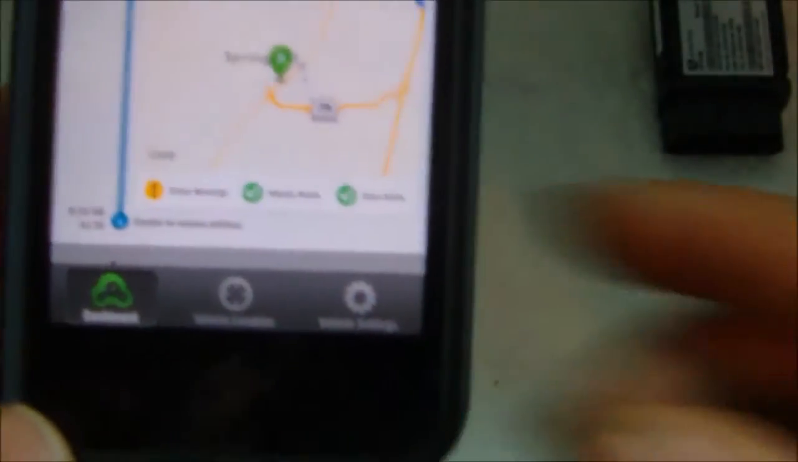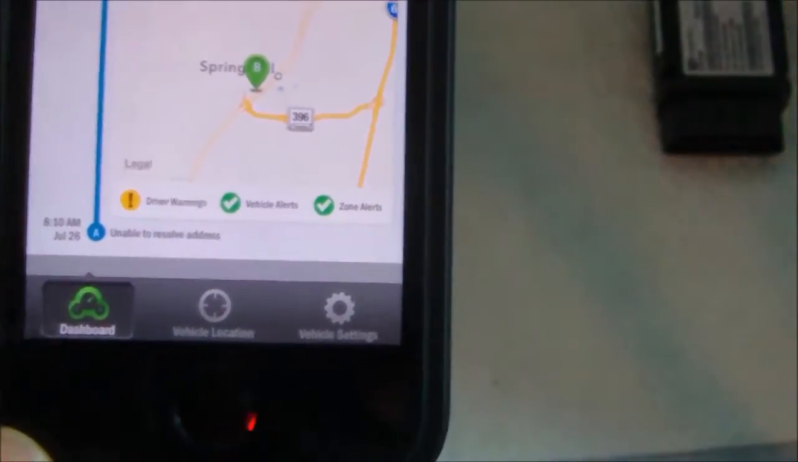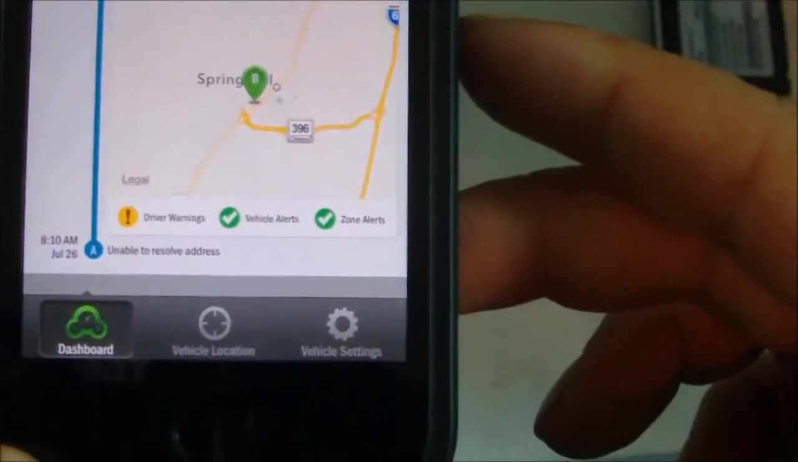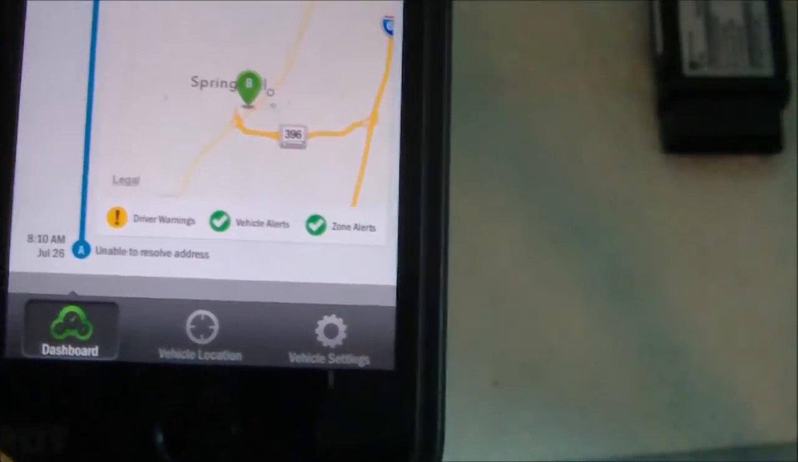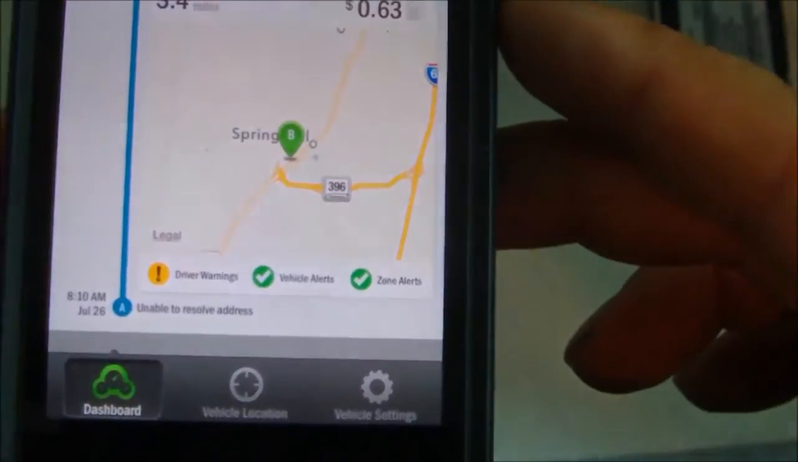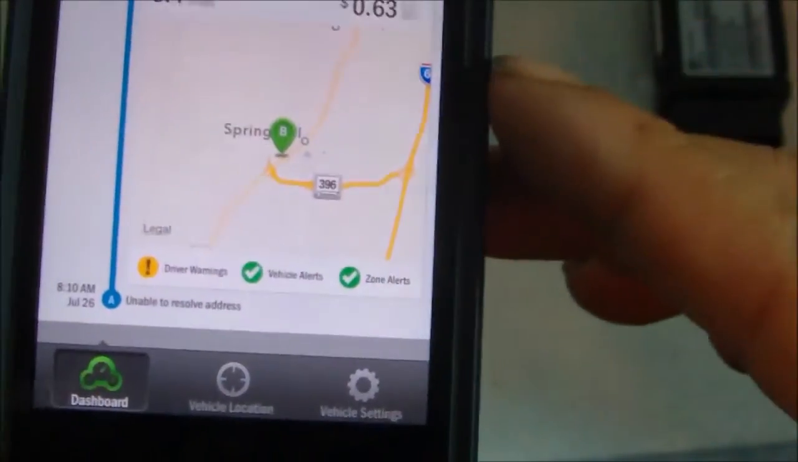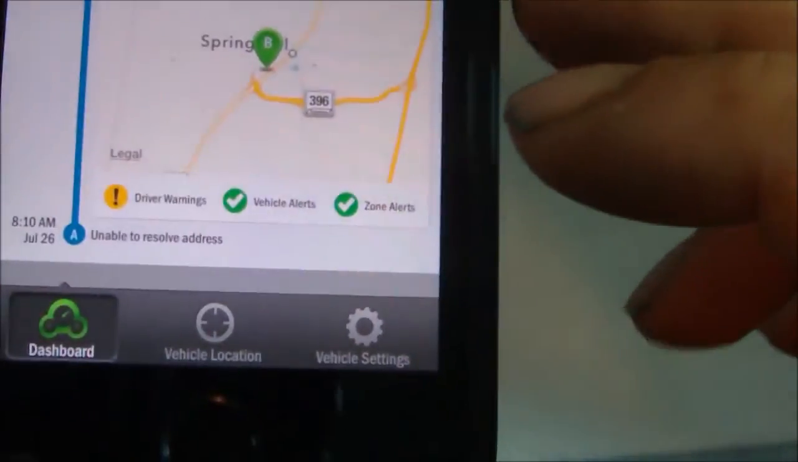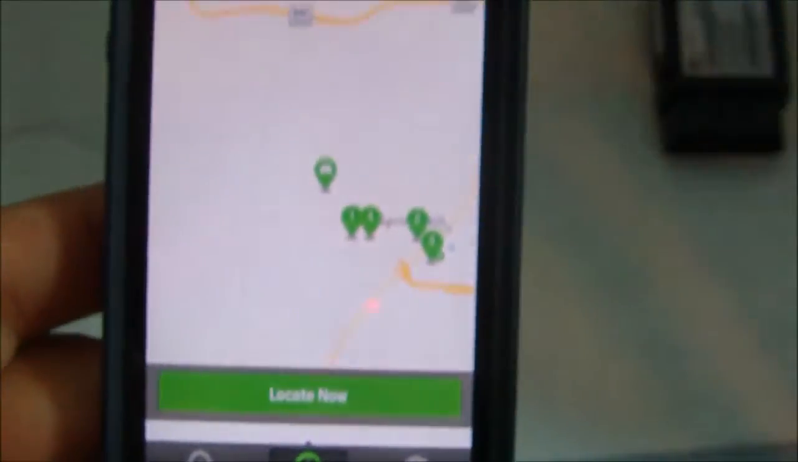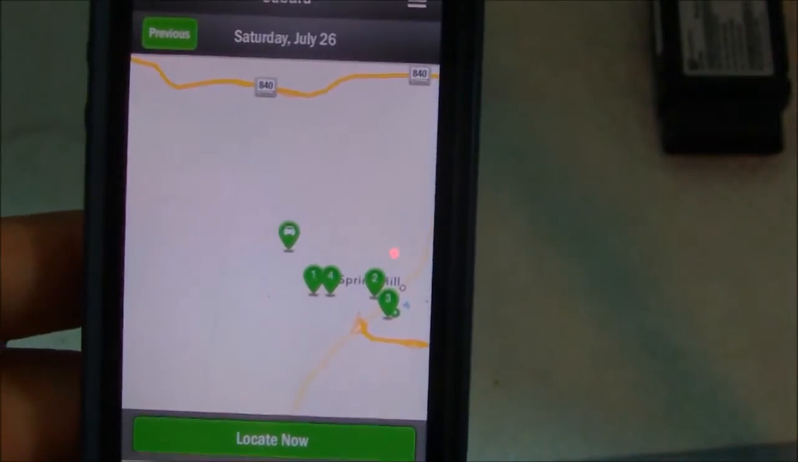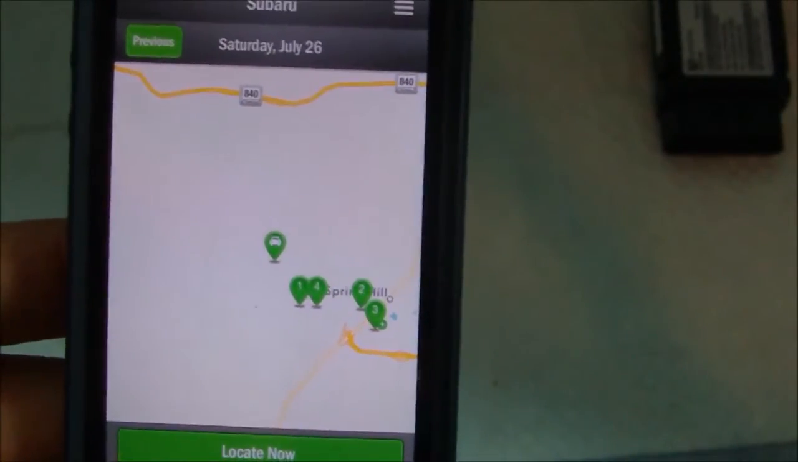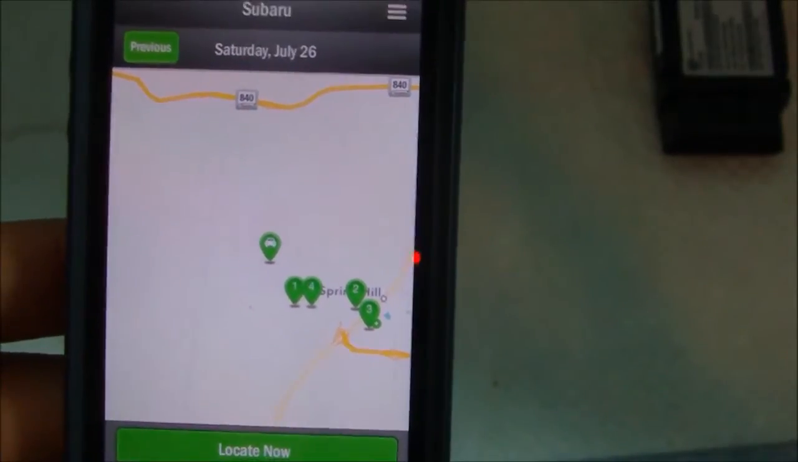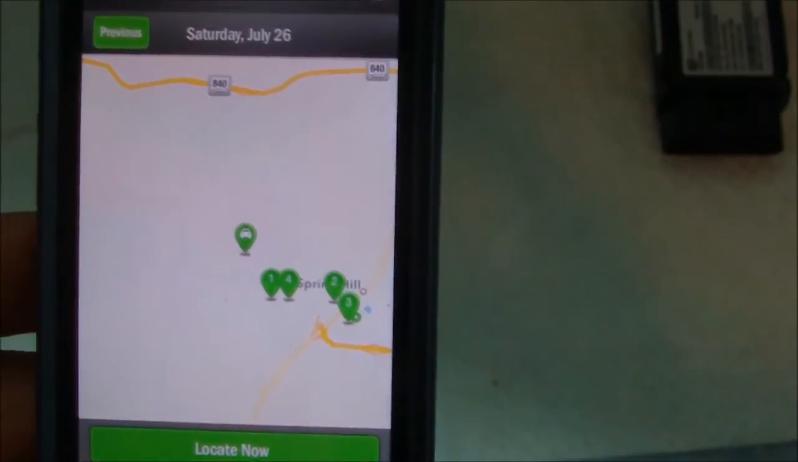Then the next set of features, which I think is probably going to be important to a lot of people that want to use this to monitor their teen drivers, or maybe if you want to see what your wife or husband is doing. I know this is kind of big brother-ish, but this app does an excellent job of that. So it has this vehicle location, and what this does is basically locate the vehicle anywhere, so long as there's a satellite signal and the device is plugged into the car, and the car has power.